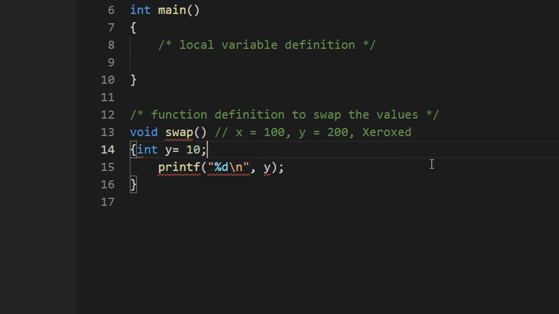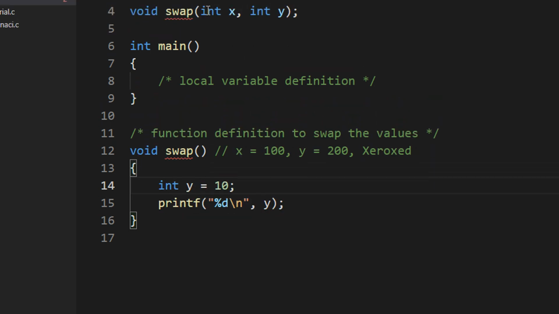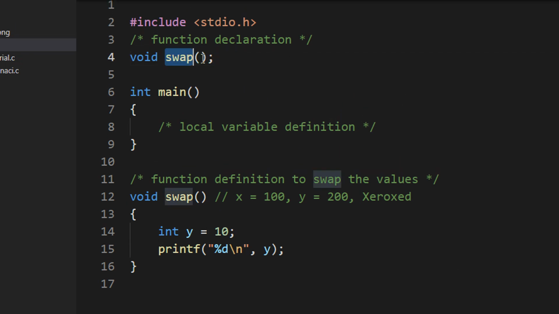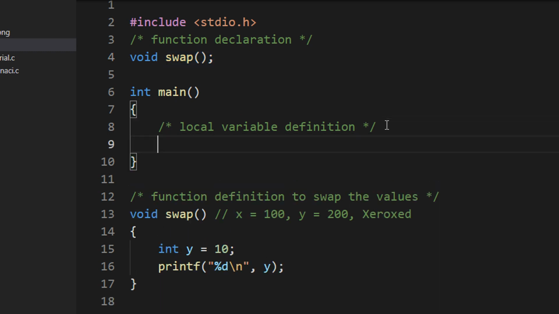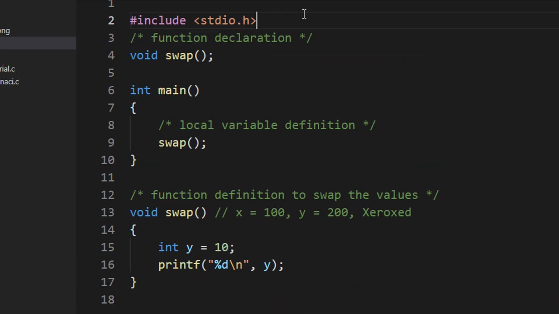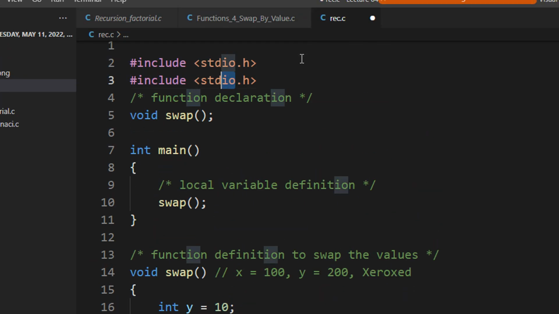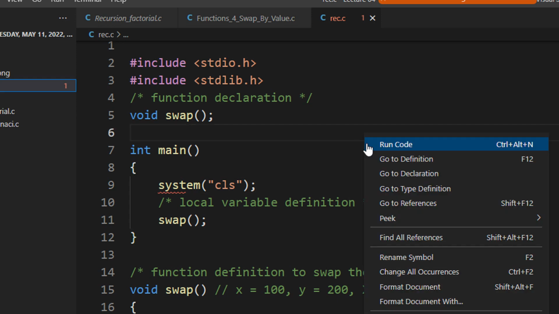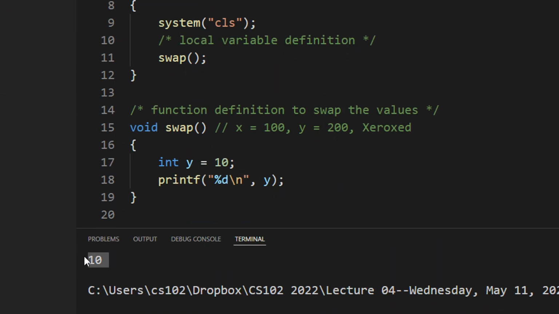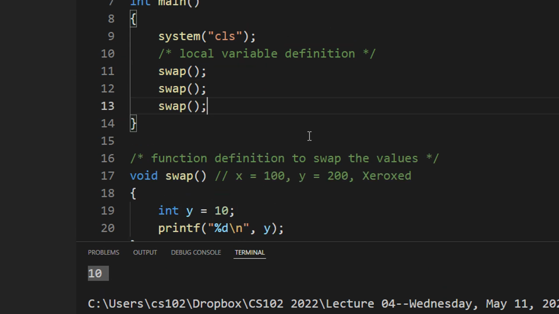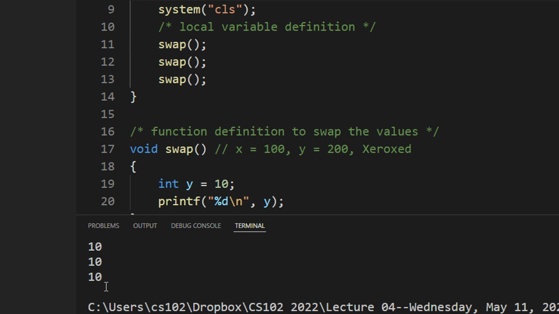Int y is equal to 10, right? So, and then we are calling swap here. Let us see the output for here, right? And let me just clear the screen so that it appears std lib.h system cls semicolon run code. You can see the value is coming as 10. So if I call the swap function 3 times, the output will be displayed 3 times, 10, 10, 10.